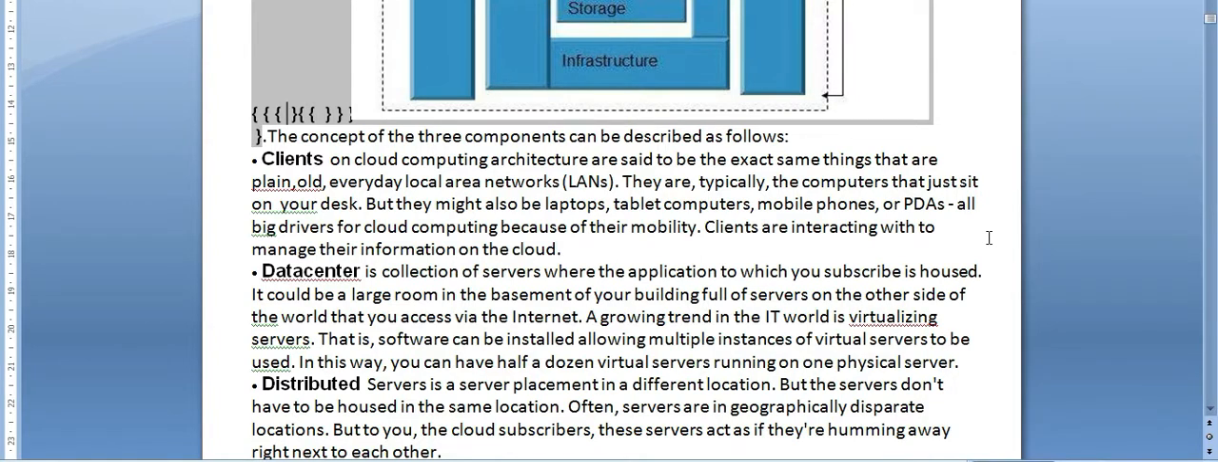And you know that we are accessing the cloud as a rent, and we pay only for as much as we use. And whatever data you keep there, you also check whether your data is present or not. So here the clients are interacting to manage their information on the cloud.